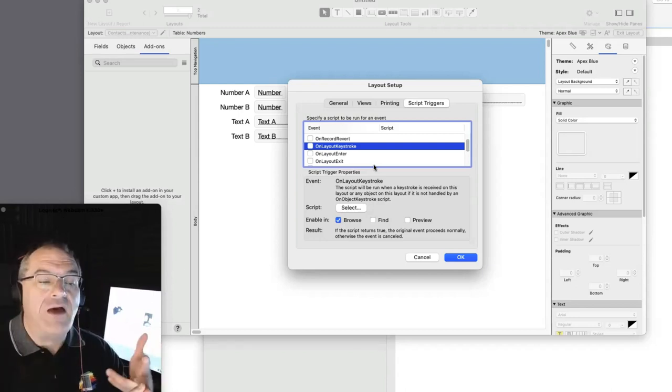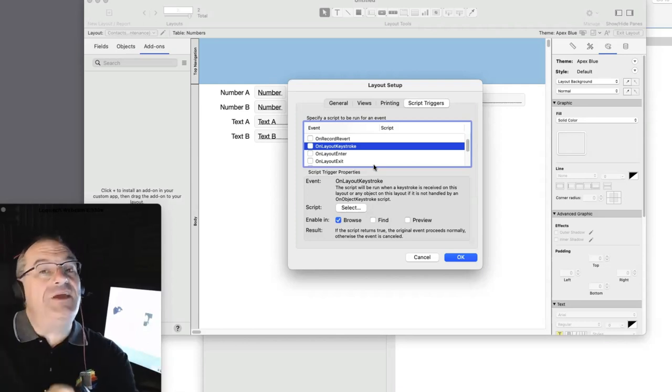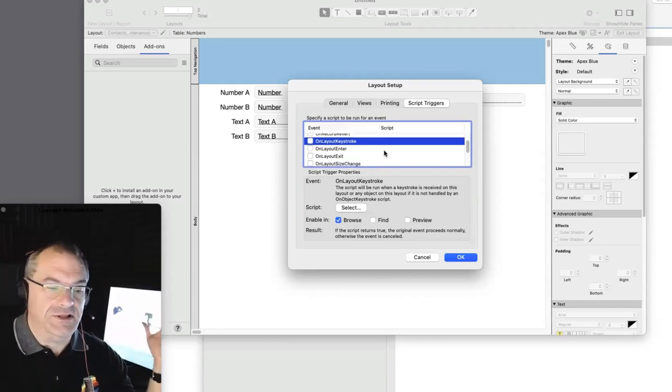I care. Layout keystroke, layout enter, layout exit. So if you're leaving a layout, how dare you leave a layout? Are you authorized to leave the layout? Whatever. Okay. Layout enter, layout exit, really easy.